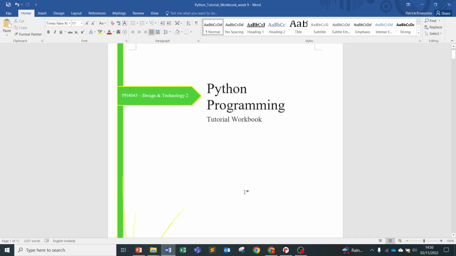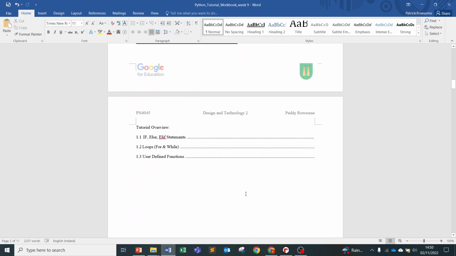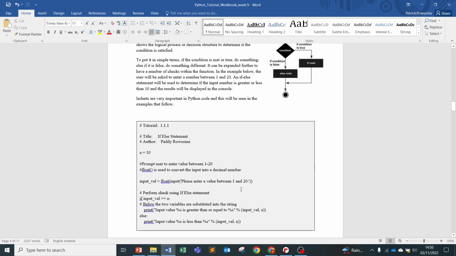So for the week 9 Python tutorial, we're just going to further our knowledge of if, else and elif statements. There's an example here where what the code does is compare two values, two numbers, and see if one is greater than the other, and we use an if and an else statement here.